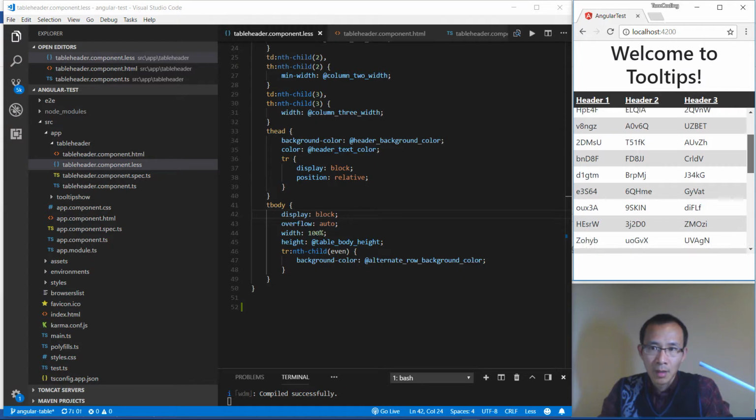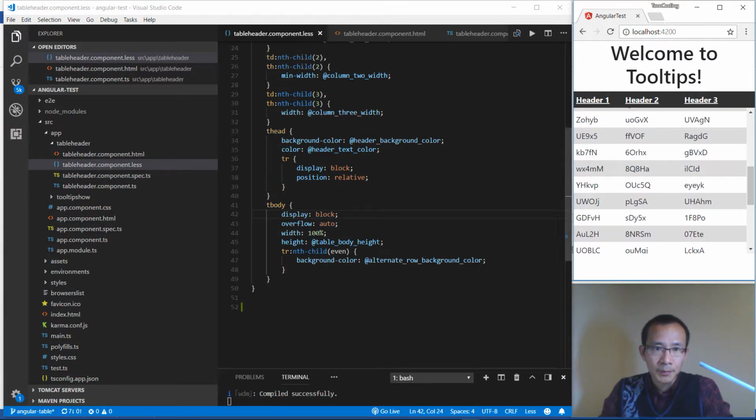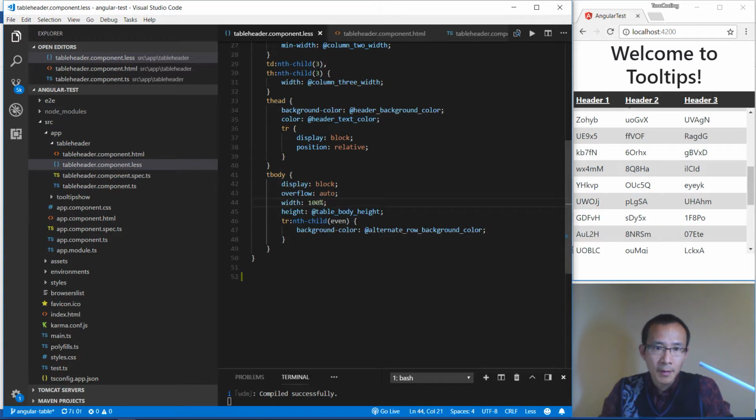We set the fixed height already. So overflow auto and width 100%. It will occupy the whole document width. And the height, we give it the table height, which is 300 pixels. This one is the alternate row background color, which is this one. So for the even row, we give this background color.